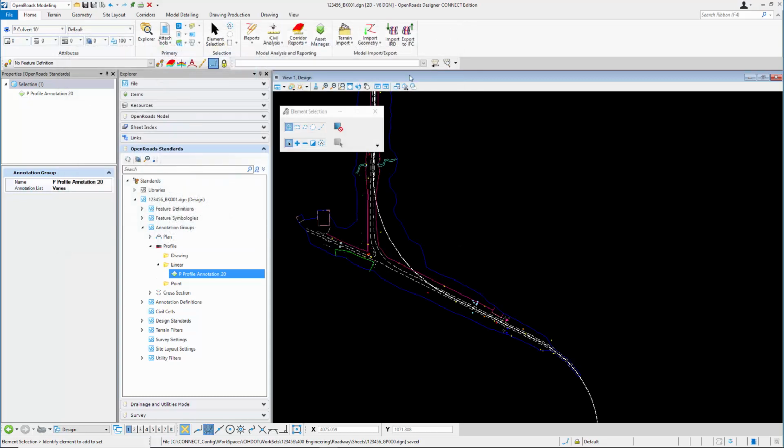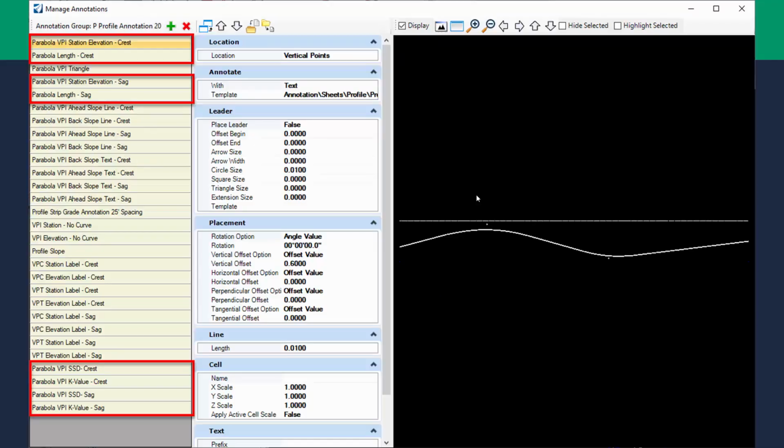I'll go ahead and close the Manage Annotations, and I'll save the file, save settings. And just to review that, here's a screen capture of those annotations that I removed. Once those are removed, I'm going to go back to my sheet design file and re-annotate my drawing model.